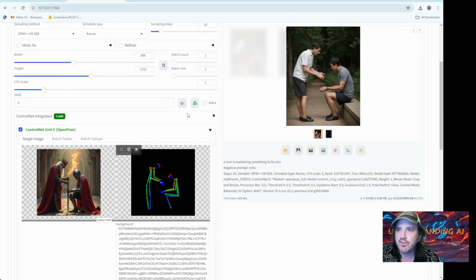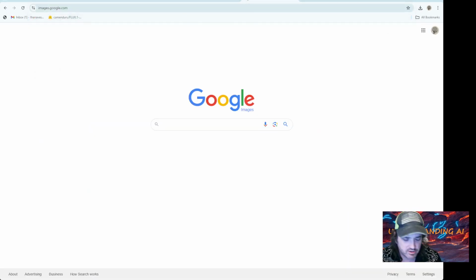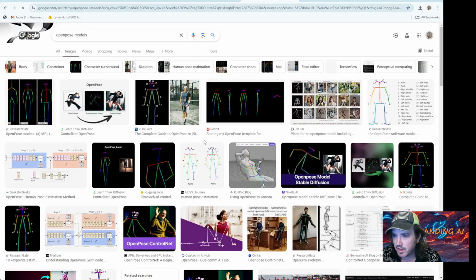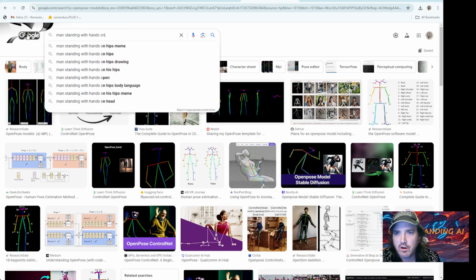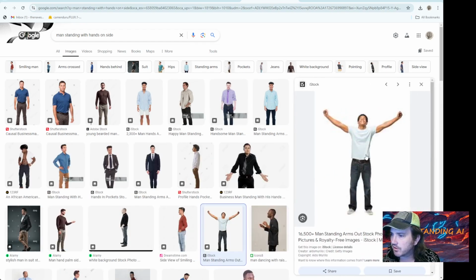You guys can play with these. Listen, you can download these things. You can go to images and you can type OpenPose models. Okay, you can get different stuff. One of the things I like to do is, watch this. We'll just get a picture of an image. Let's just say man standing with hands on side. Okay, let's get a picture of just some dude. Now let's get this one. So we just click this, save the image to somewhere.